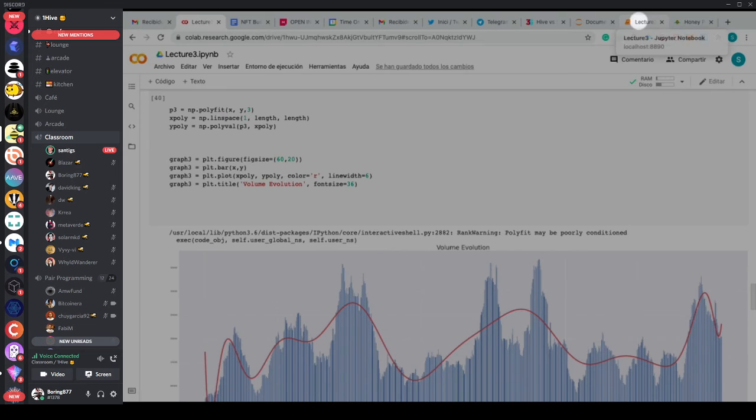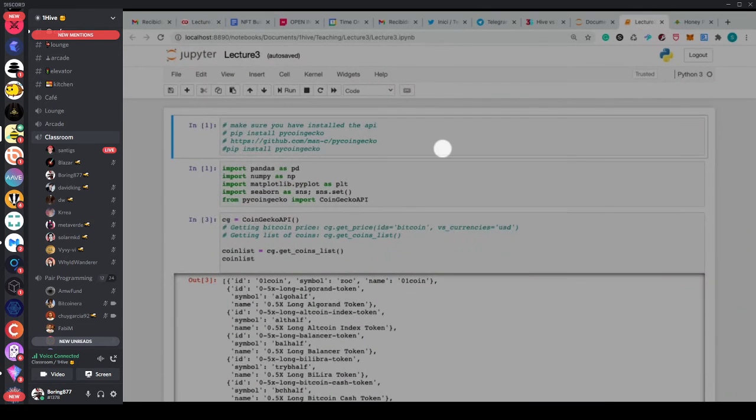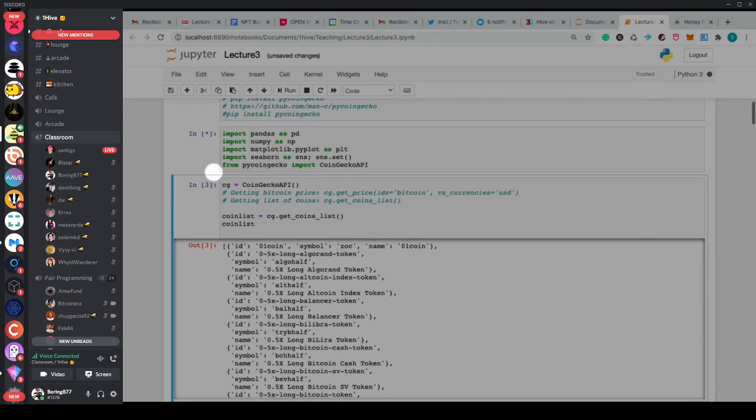So let's jump into Jupyter Notebook. I already have it, and let's run it here. I don't have to install Coingecko because I already have it on my local machine. So this sadly doesn't do anything, everything is commented, but I do have to import them.